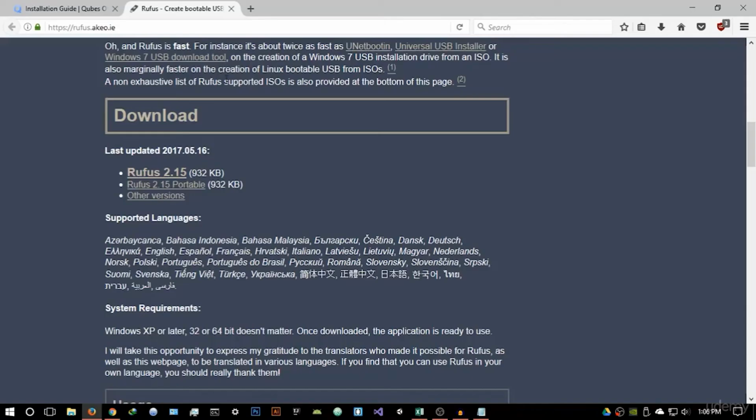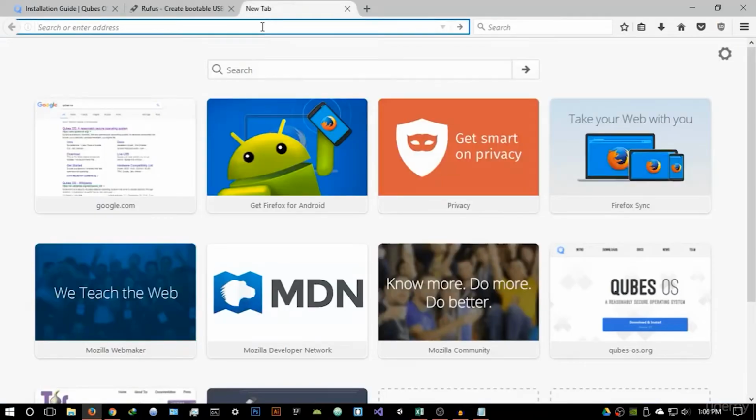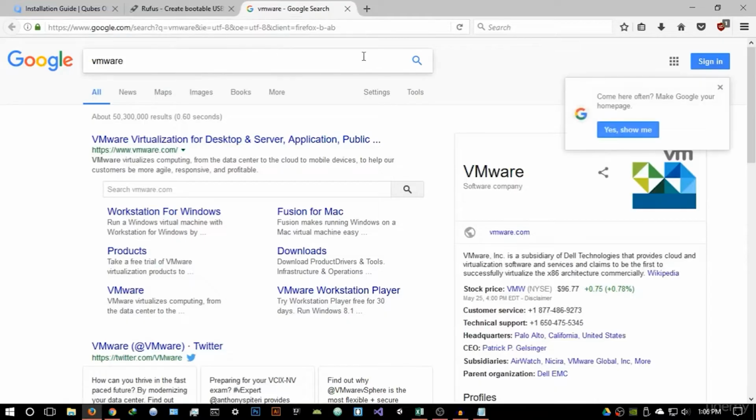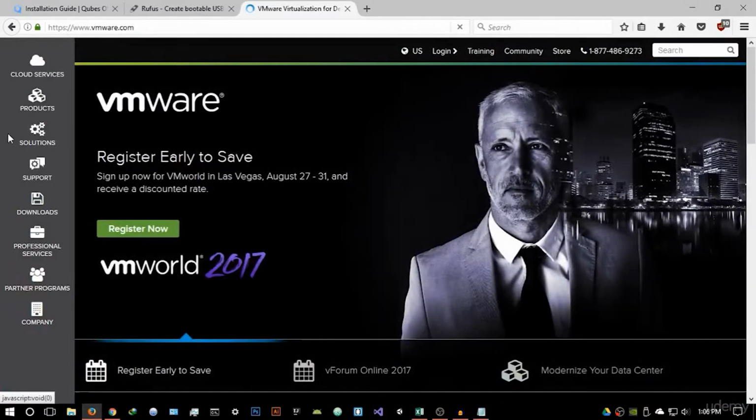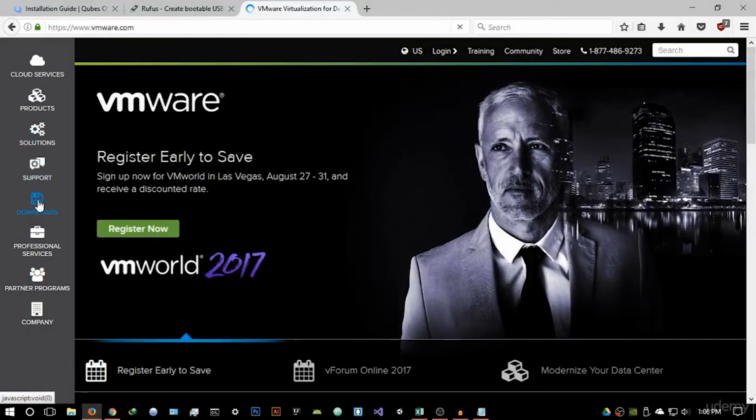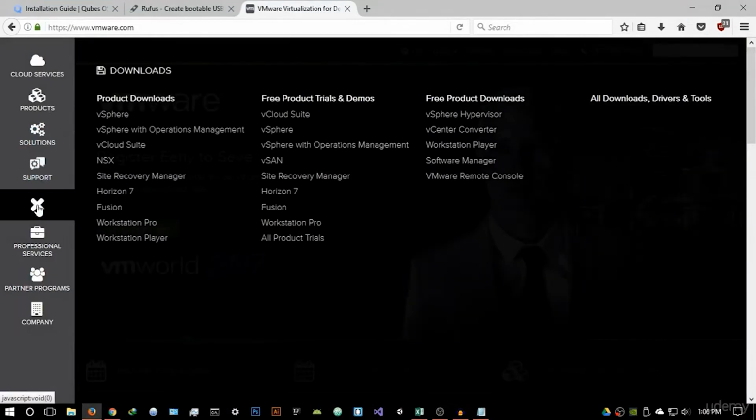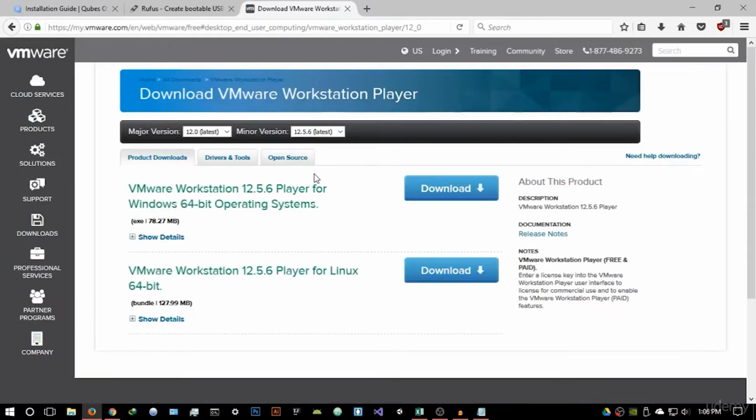Now I can go about this by basically downloading a virtualization software. I'm going to be using VMware for this demonstration. So just Google VMware and you want to click on the first link. By the way, this is a free software to download and to use. And just let the website load. All right, so you want to go into the download section and you want to go into Workstation Player. So you want to just go into the Workstation Player and download this one right here.